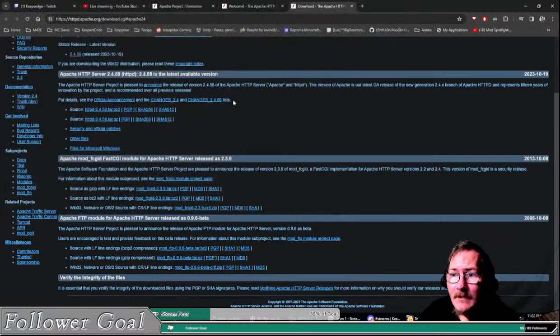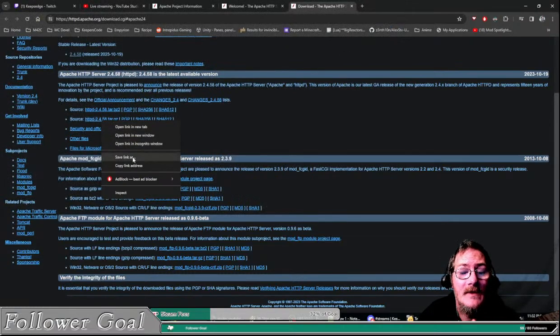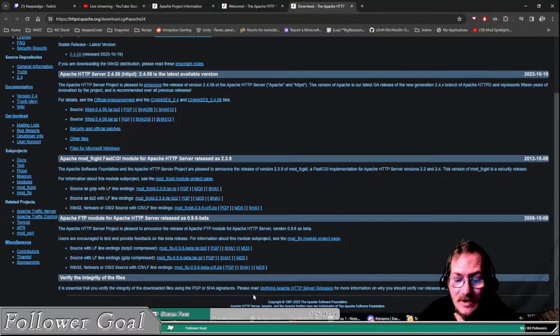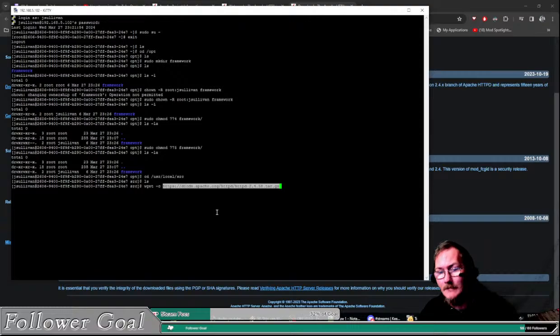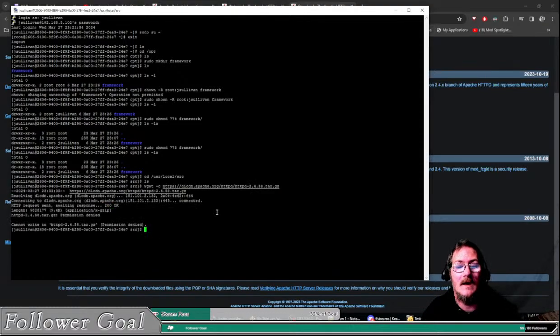It prompts me for download. Perfect. So we want to copy the link address. We're going to go back to Kitty, and we're going to say wget -c, shift-insert to paste it in most terminals. And we'll just hit enter. Oh, permission denied. Really?